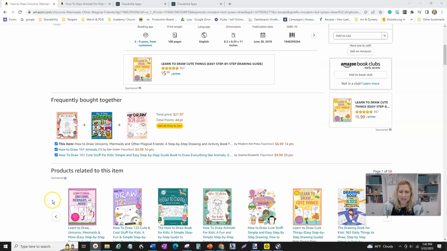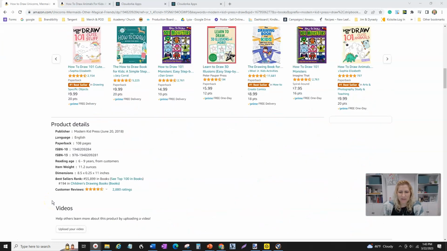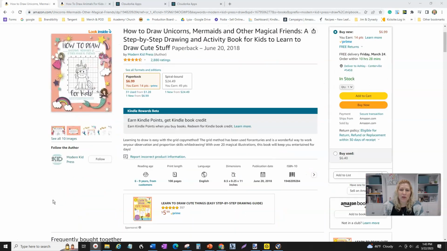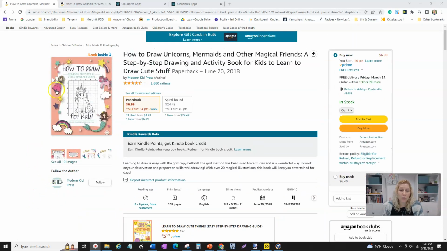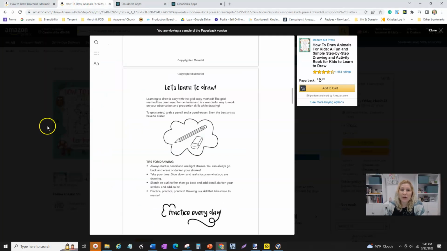If you scroll down, you can see it's at 55,000, and there are quite a few books that do this how to draw grid method. So that's what we're going to be talking about today. You can do your research and find stuff, but here's one, how to draw with mermaids and unicorns. So I'm going to show you another one. I'm going to show you the inside.